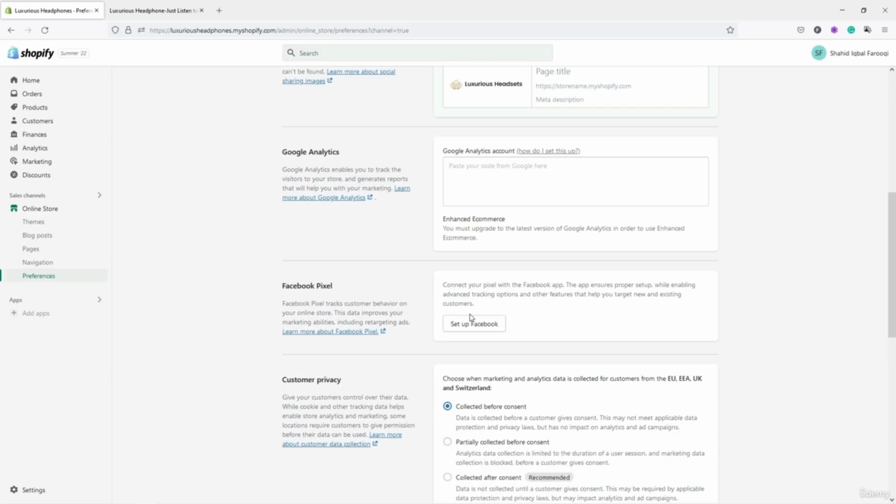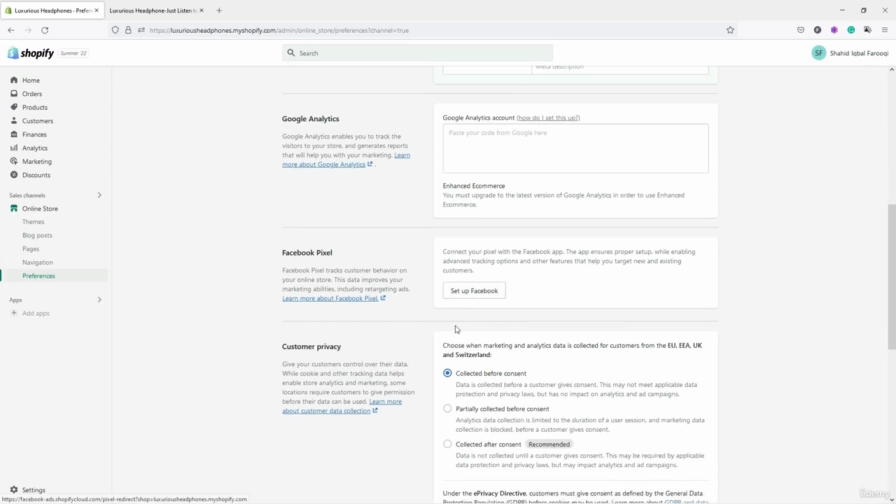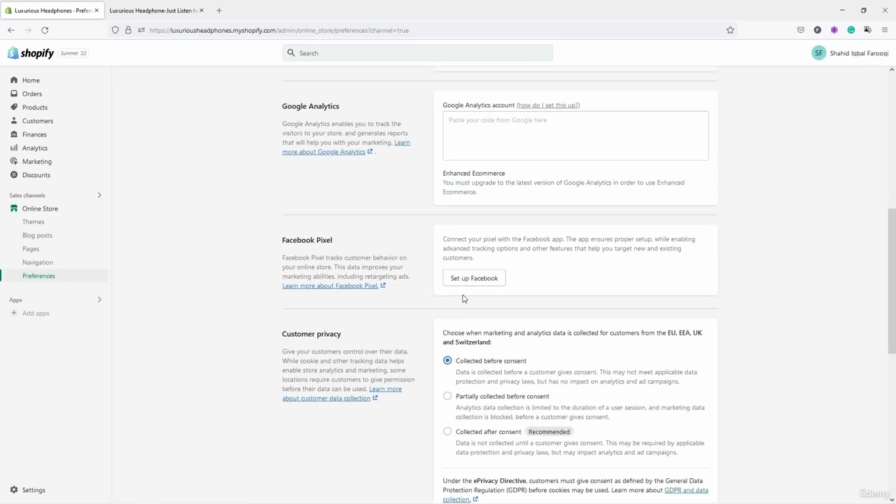The same thing for setting up a Facebook pixel. To use this tool, all you have to do is to click on Set Facebook, which will take you to your Facebook account where you'll sign in and link it with your Shopify store. Then they will ask you what page you want to link and so on. The setup wizard for Facebook is really simple and straightforward.